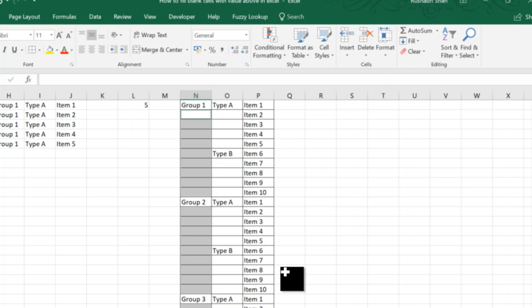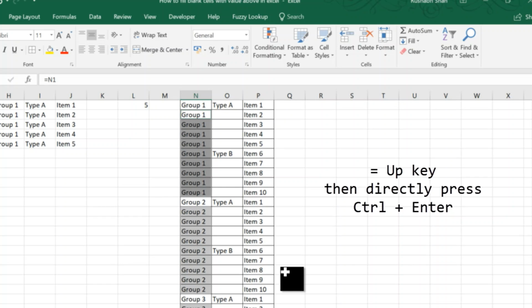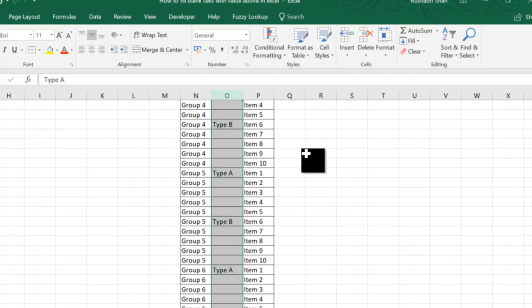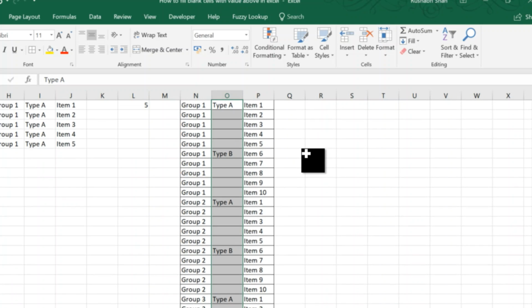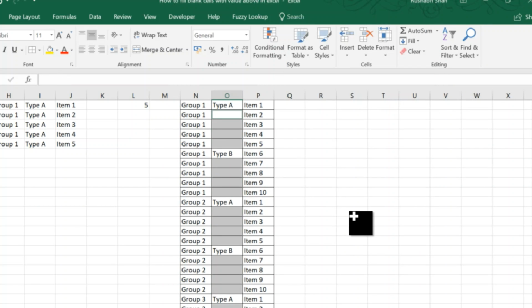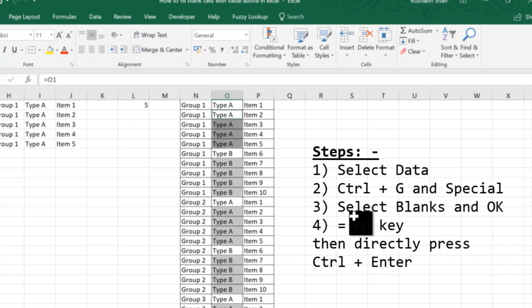Now directly after this, without pressing anything else, I'm going to put an equal to sign and press an up key. When I do that, it picks up the data just above it, and I will not press enter. I will directly press control enter, and that's done. So it basically copied the data from just above. Again, I'm going to do the same thing for the next column as well. I'm taking this data up till here, going to control G and clicking on special, clicking on blanks and pressing OK, equal to up, and directly control enter, and I'm done. Now this is your actual data, the way it should have been stored ideally.